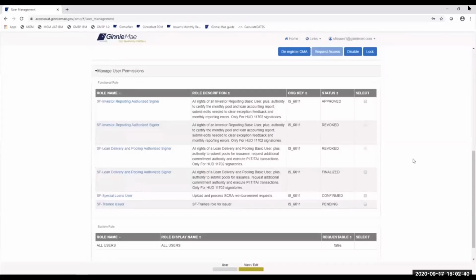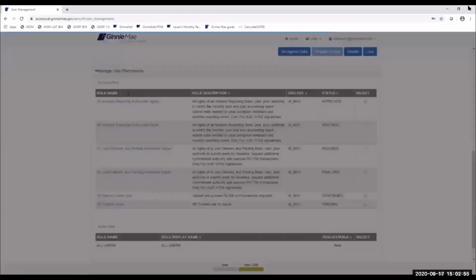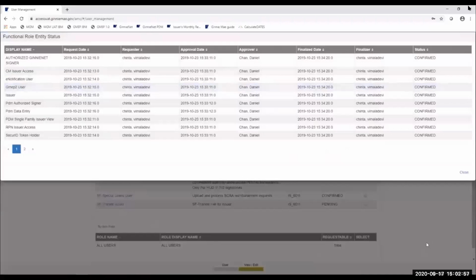One more thing we want to make sure you understand about this process is that clicking on the role name also gives you the role display overlay. So it gives you an idea. You can track the information here.